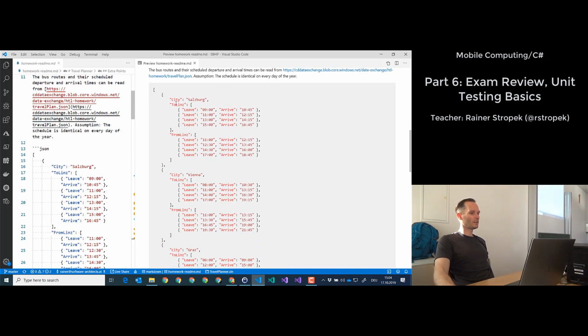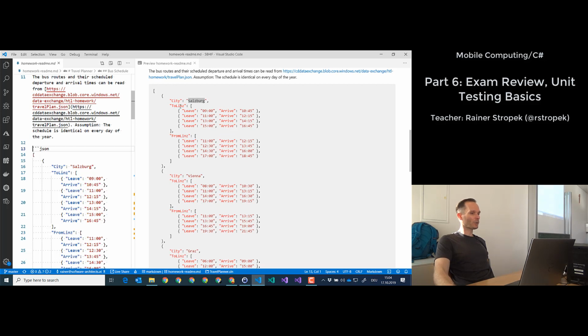You see? City from Salzburg to Linz. This is the time of leaving. This is the time of arrival. From Linz to Salzburg, you see that one? Arrival, leave. I think you get the idea, right? It's extremely simplified. Extremely simplified, all our buses.